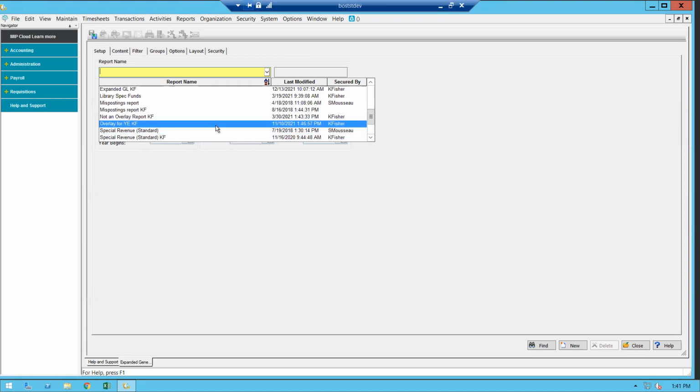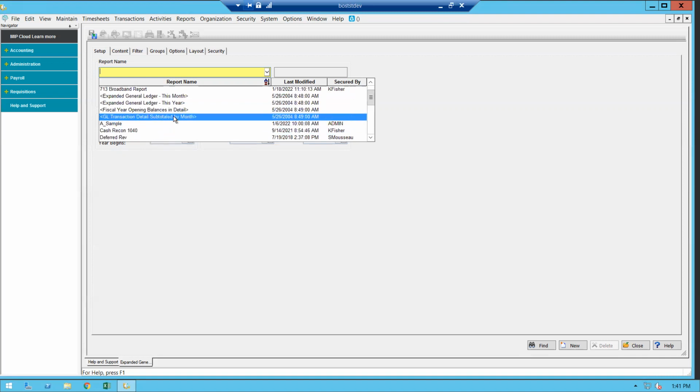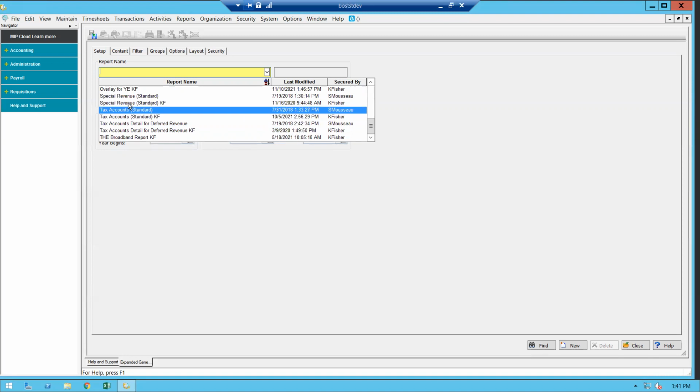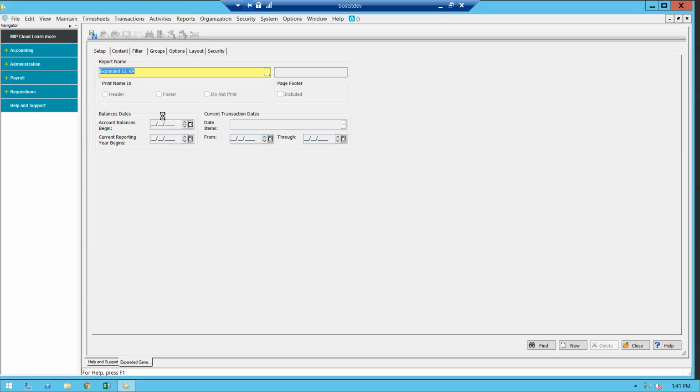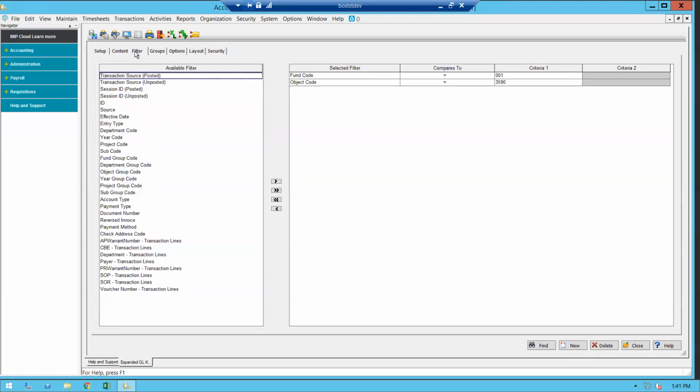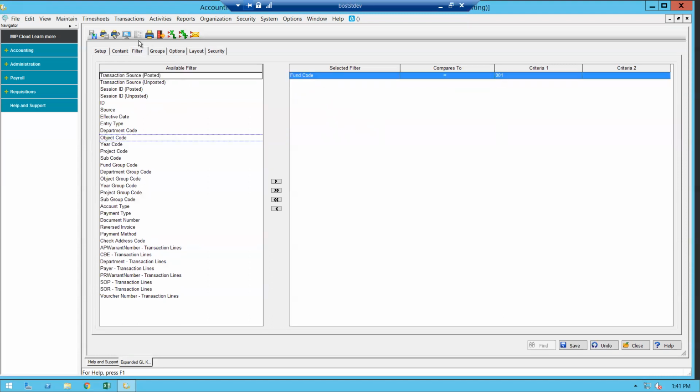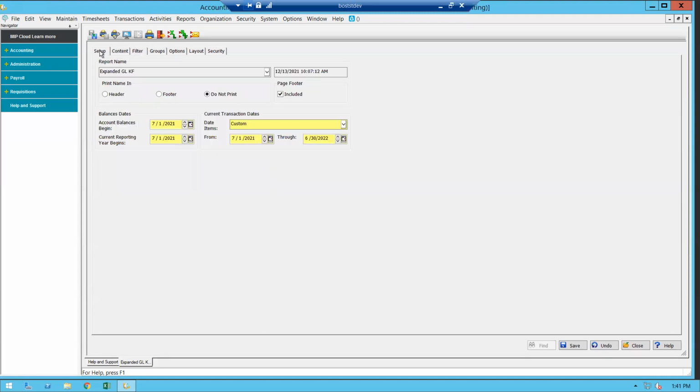So, for instance, here, let me see if I can get something that just makes sense to what we're doing here. Let me just grab that one. If I came in here, and we'll talk more about these filters in just a minute, let's say I wanted to take away that object code.